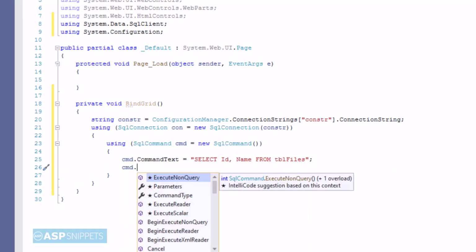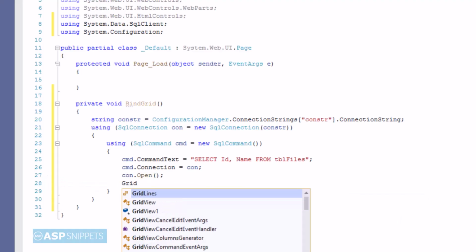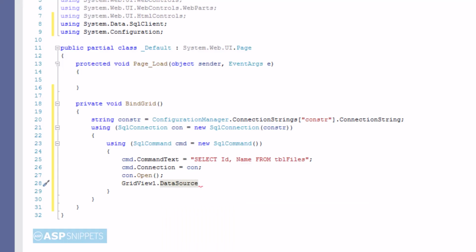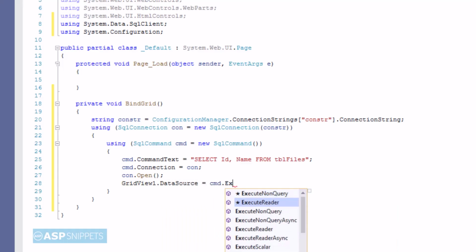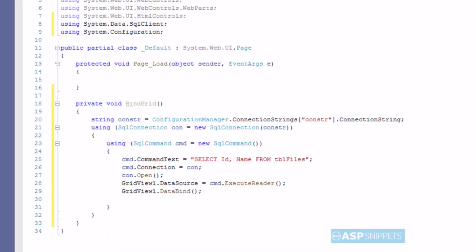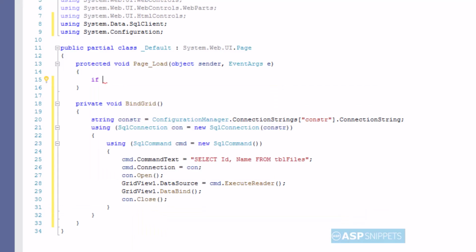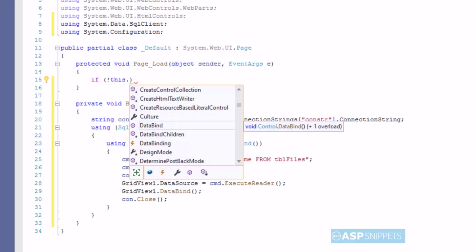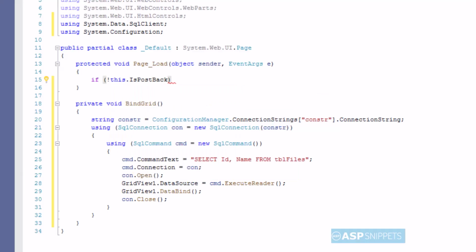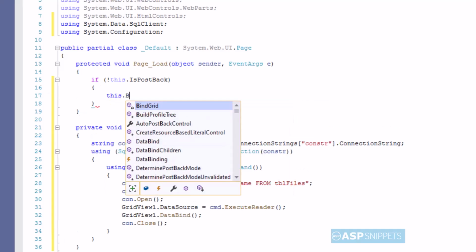The next thing I am setting is the connection to the SqlCommand object. Finally, the ExecuteReader function of the command class is assigned as the data source to the GridView, and the DataBind function of the GridView is called, and then I close the connection. So here inside the Page Load event handler, I am adding the not IsPostBack condition. Now here I'll be calling the bindGrid function.